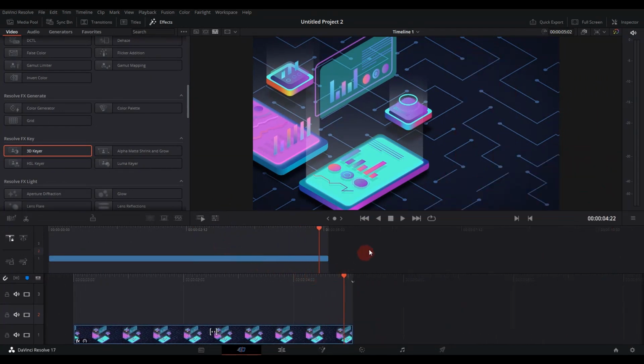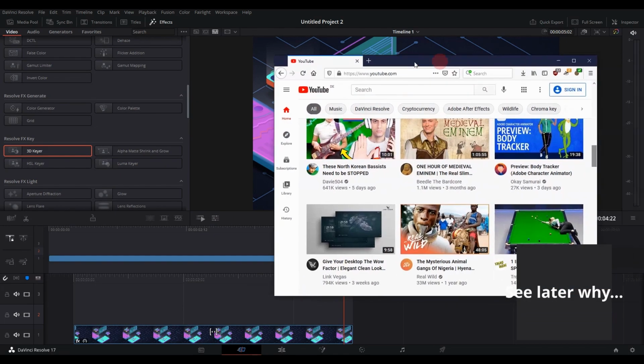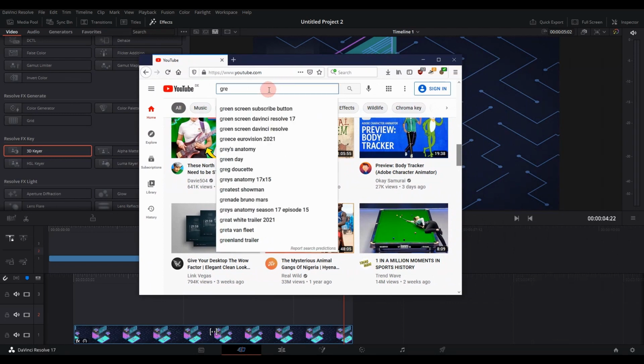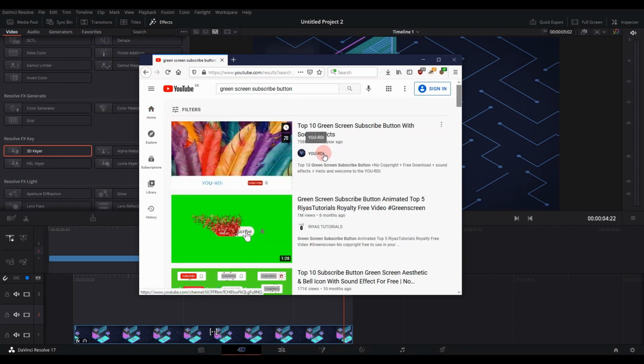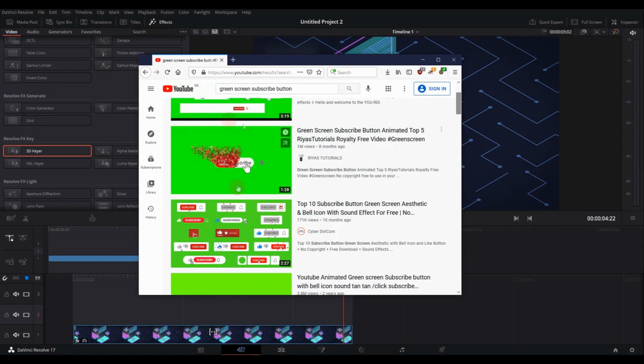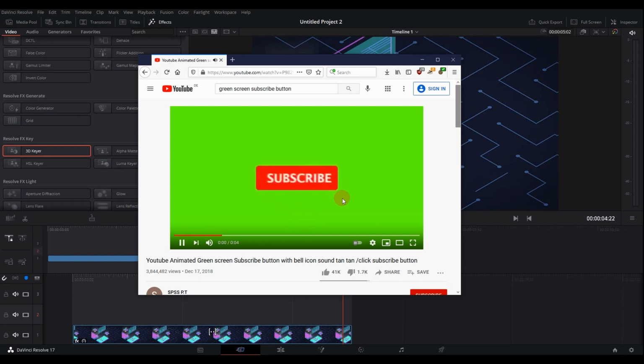I will use the cut page, but of course you can achieve the same in the edit page. First let's find a free video clip. In YouTube search for green screen videos. That one looks promising.